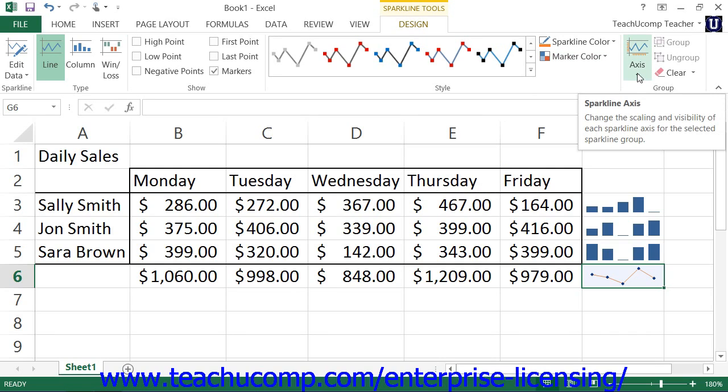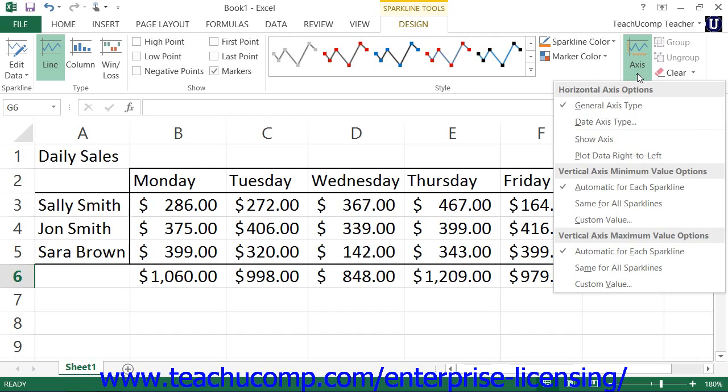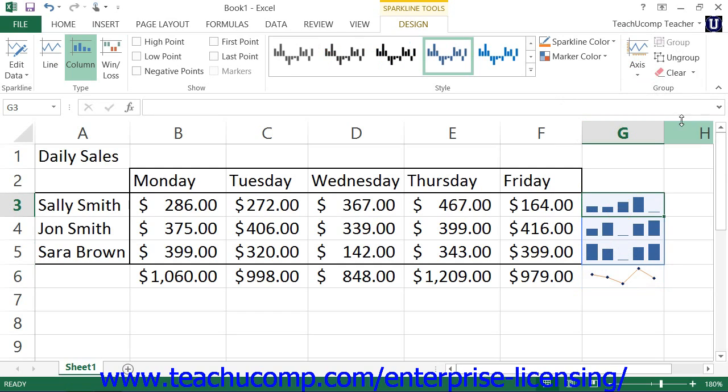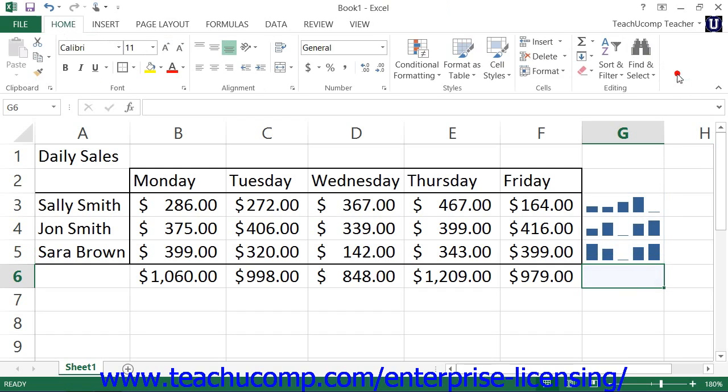You can click the Axis button in the Group button group to select axis options for the Sparkline data from the drop-down menu that appears. You can use the Group and Ungroup buttons to group and ungroup selected Sparklines within a Sparkline group if needed. You can also use the Clear button to delete Sparklines as well as Sparkline groups.